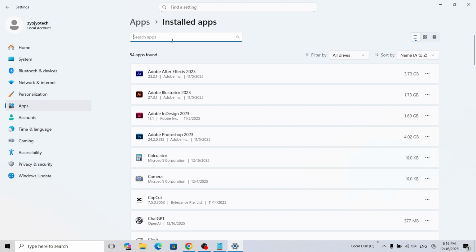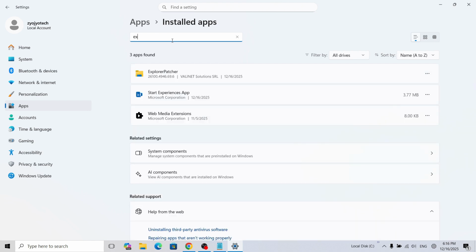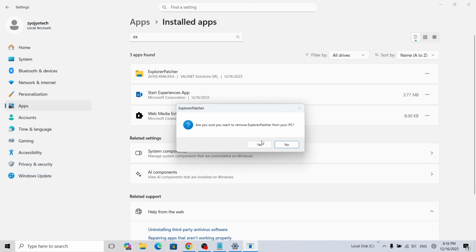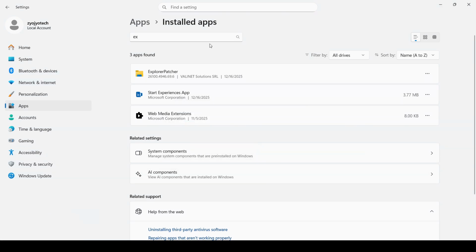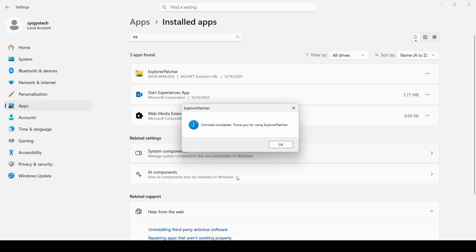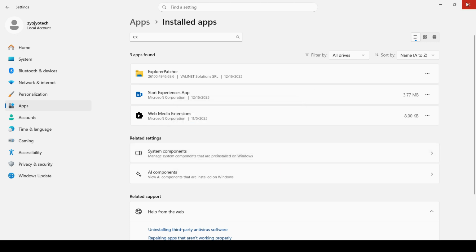and type in Explorer, and you can find Explorer Patcher here. Just click that and click on uninstall. Click yes for the permission. Then after that, the toolbar will be removed from Windows 11.